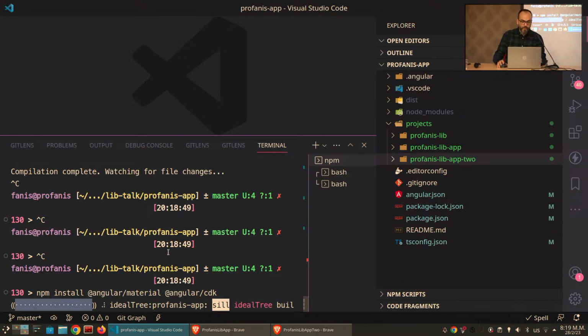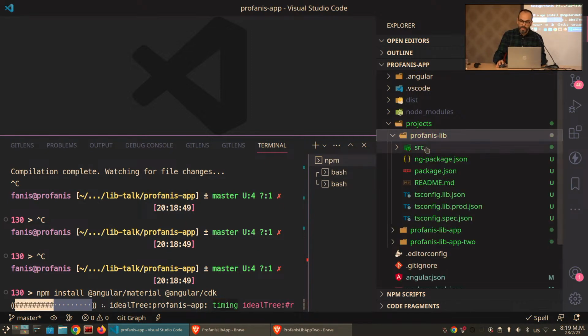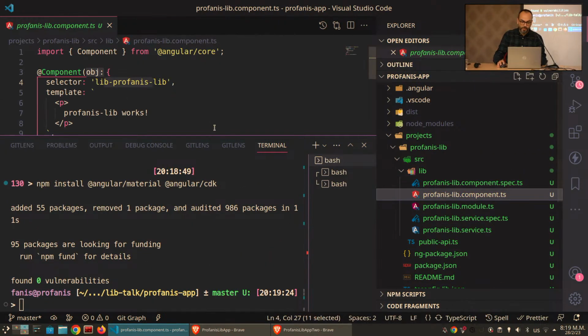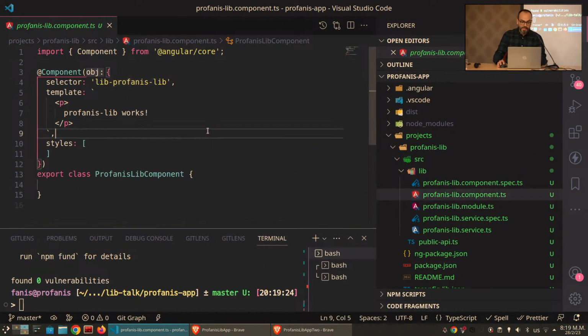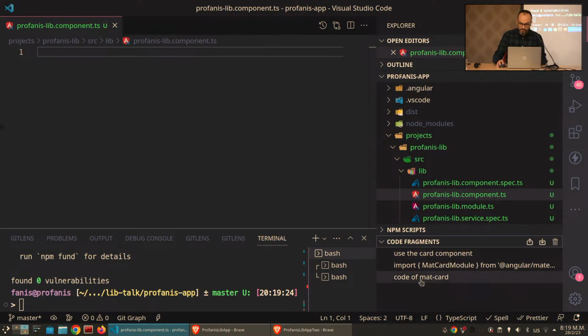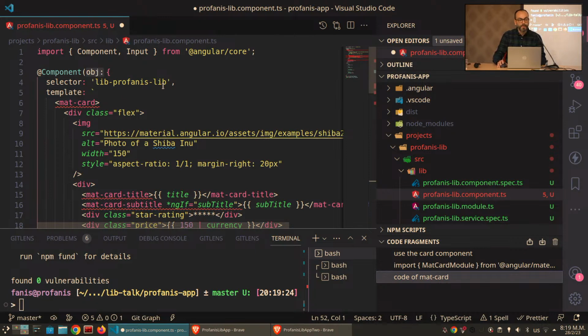While waiting for the installation, let's go now into the profanity lib, and we'll have to do some changes in the profanity lib component. And the changes are going to be, you know what, I don't remember it by heart, that's why I have all of this code here.